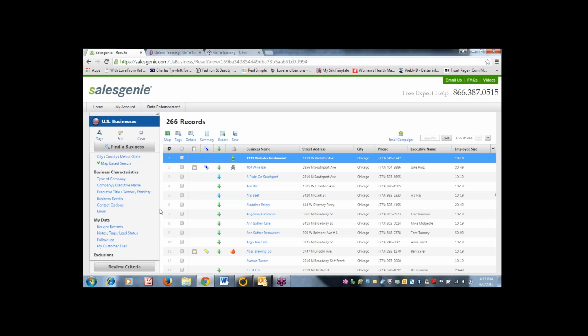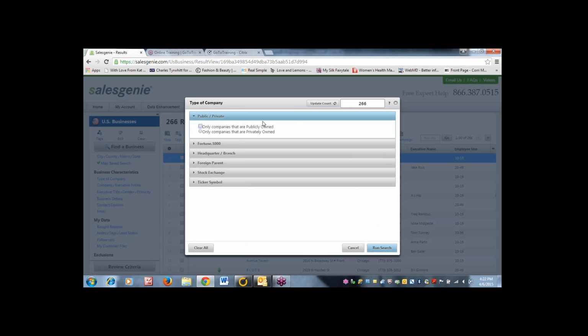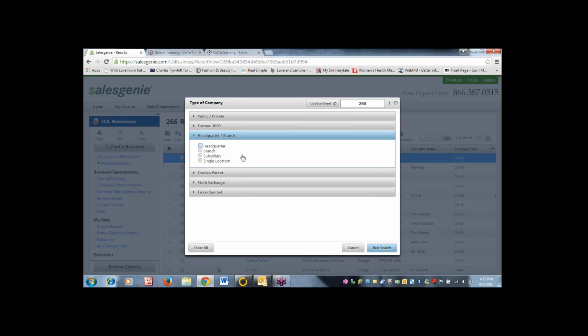So moving along here, we have some business characteristics. I'll highlight those that might be important to you. That includes type of company, specifically the type of location. I know a lot of folks that I work with are typically targeting either a headquarter location or a single location so that you can reach that end decision maker that really has those decision-making capabilities. So what that's going to do is it's going to suppress out every branch and subsidiary location.